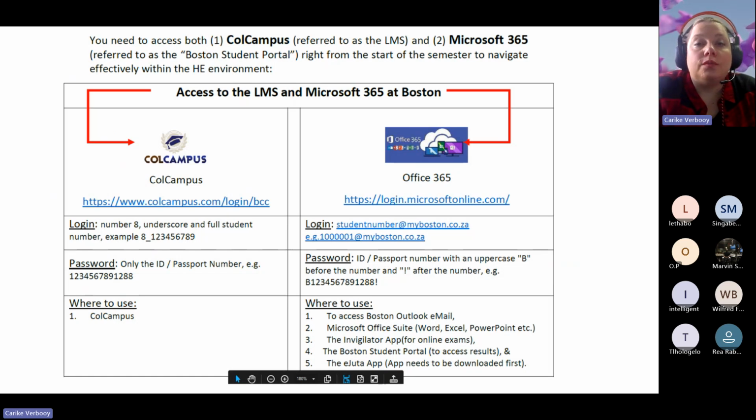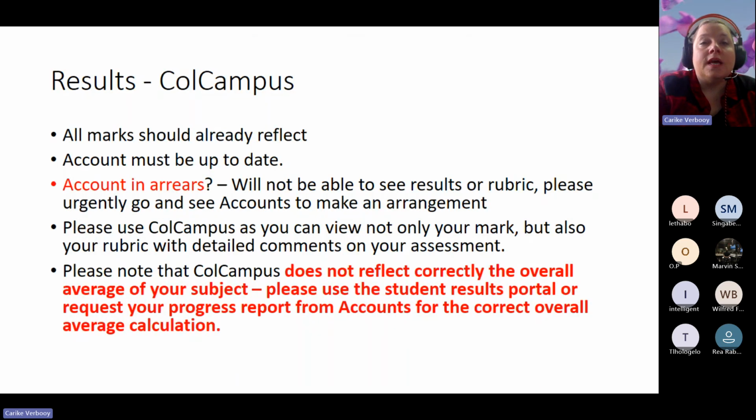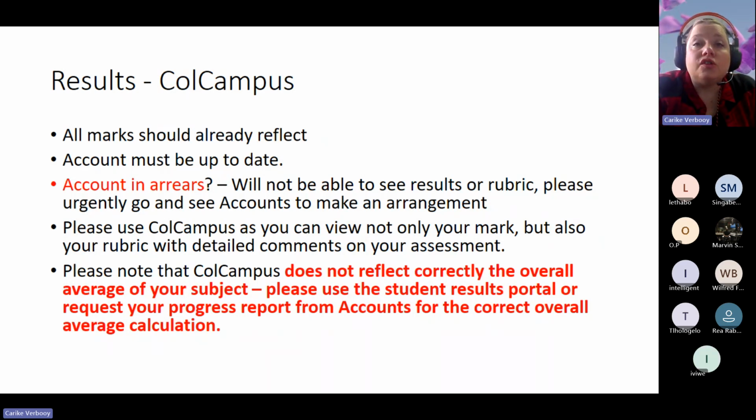Once you are on the student portal, you will also be able to see your overall result for a subject, so not just your individual assessment results, but also your overall average for the subject, so that you can see whether you have passed or failed the subject. This is especially useful for semester-based subjects and your computer subjects. Now, all marks should already reflect by the time that we finish with this presentation, and you can only access your result if your account is up to date.